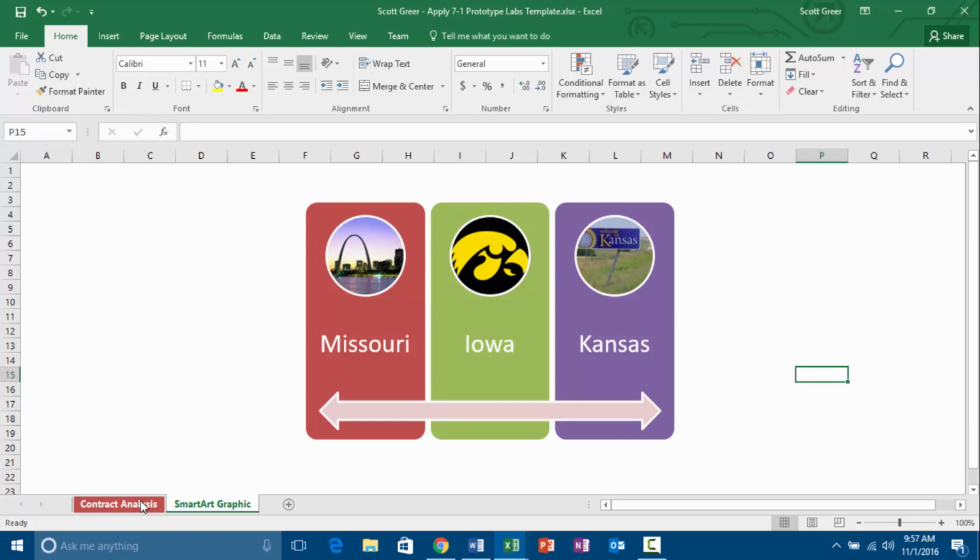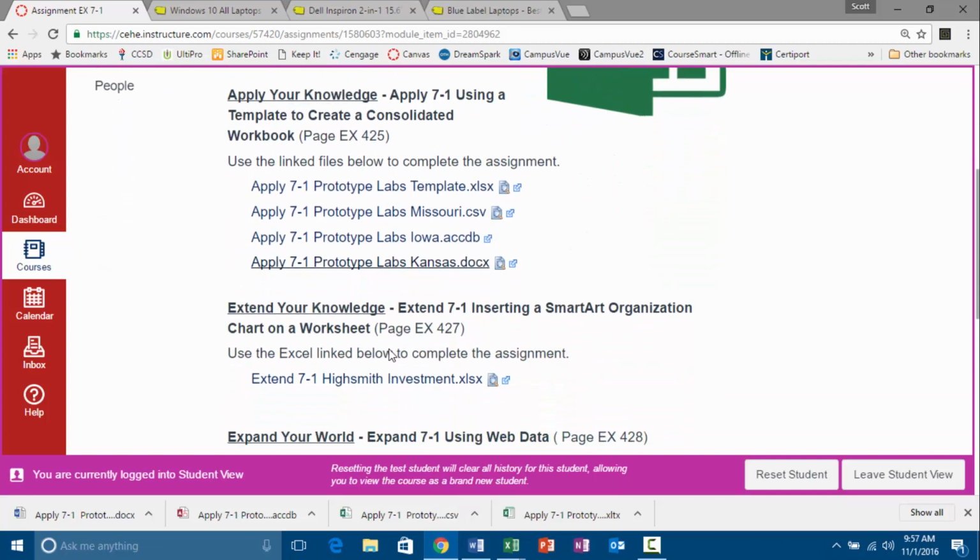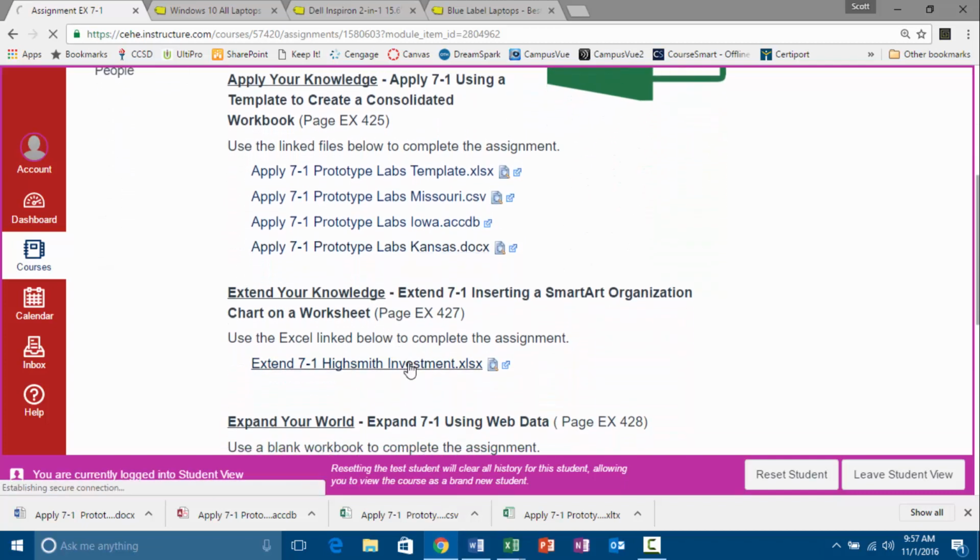So in Extend Your Knowledge, we use the skills you learned in this module, and we're going to experiment with some new skills. In order to complete this one, we need to download the proper file. That file is Extend 7-1 Highsmith Investment from the data files. So let's go ahead and jump into Canvas. We scroll down. Oh, here it is, Highsmith Investment.